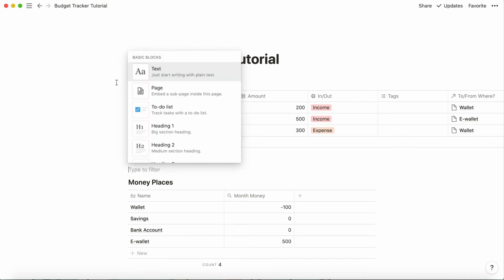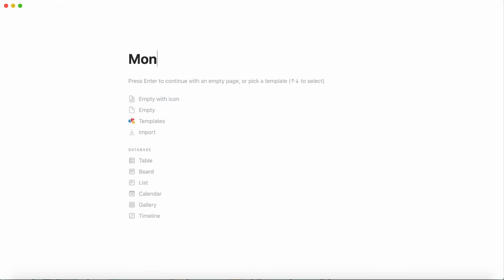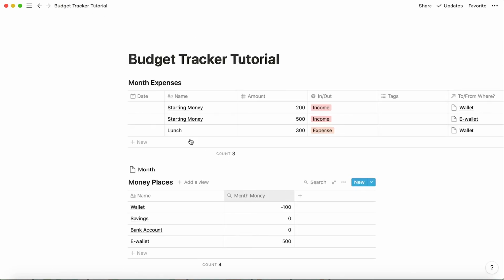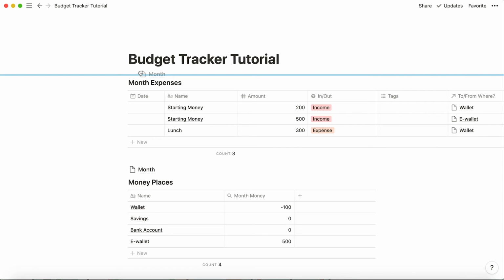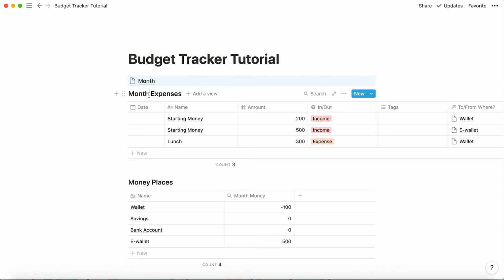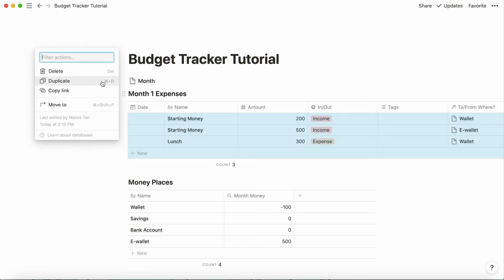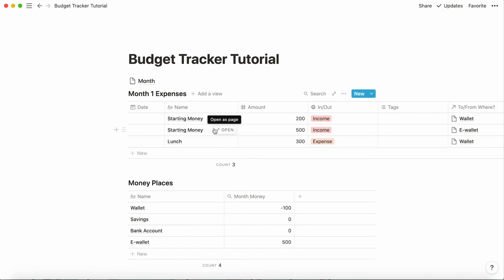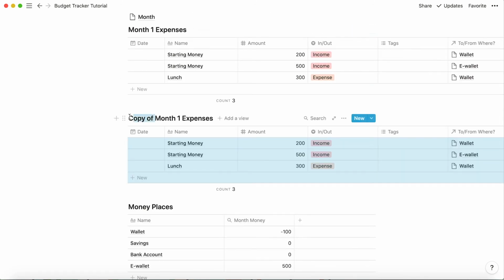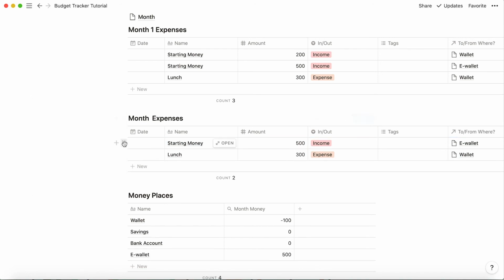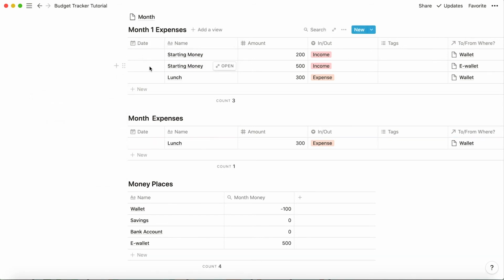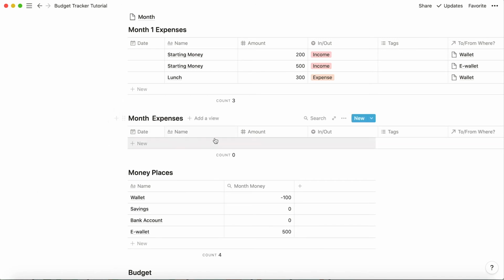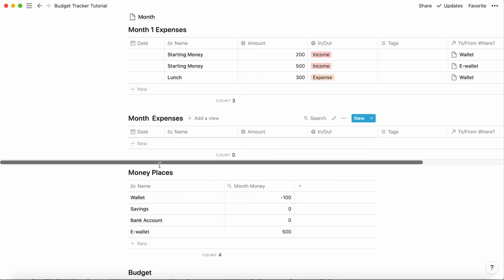So I'll just add a block. We'll add a page. We'll call this month 1, because I don't want to think of whatever month it is, I'll just put it. So we'll label this as month 1 expenses. What you'll need to do is go over here, click these 6 dots, and just duplicate it. Now, why do you want to duplicate it? Because you just change it back to month expenses and empty it out. So if you already have stuff over here that you've logged, you don't want to delete that, right? So you just go here and empty it out.